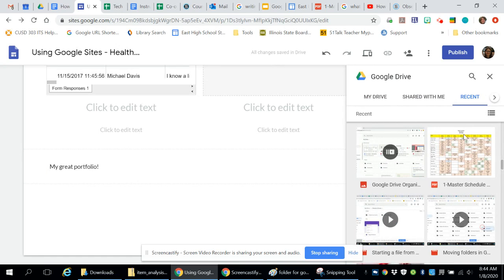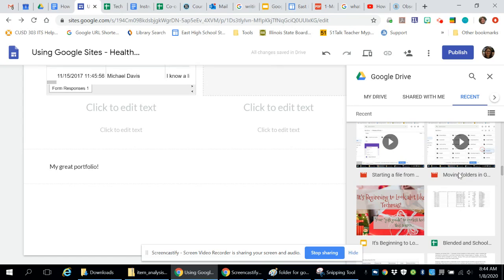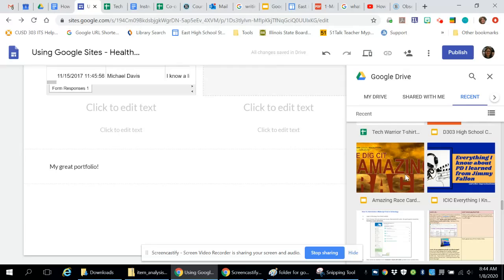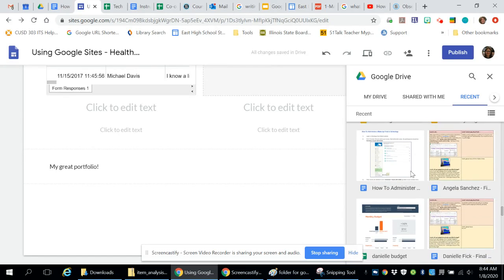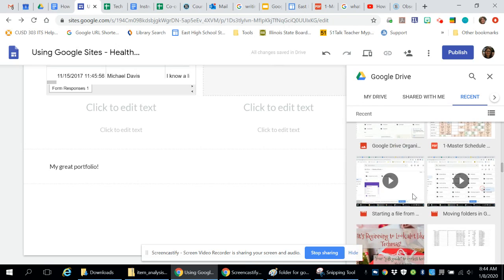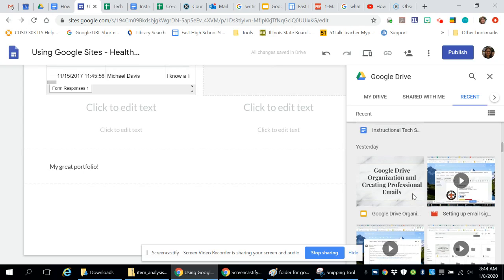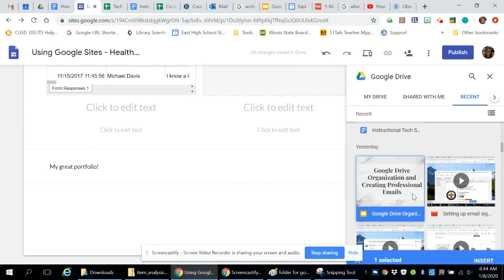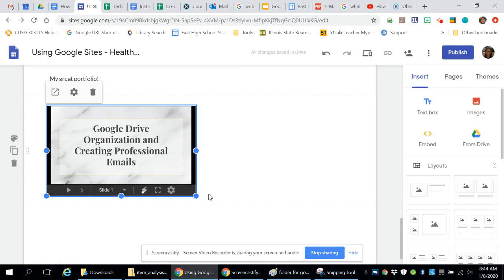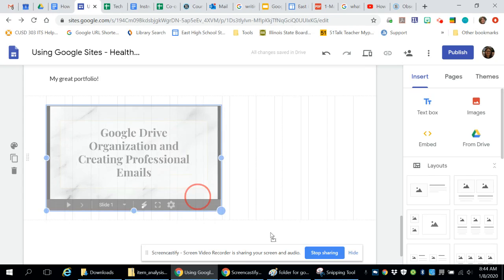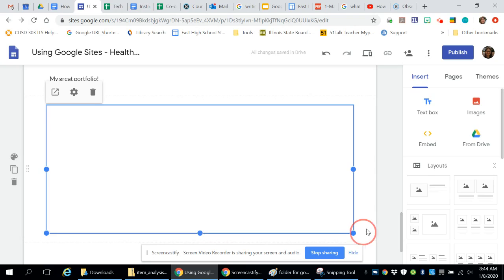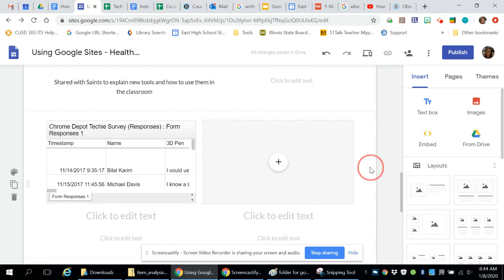All right, and once again from Drive, when you click over here, it is nice because it does bring up the pictures so you can easily choose what you want to add into your portfolio or into your Google site. So if I'm going to insert that one, there we go. And then you can just resize it, make it however big you want it for your Google site.